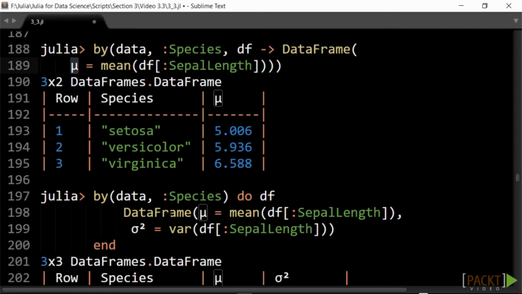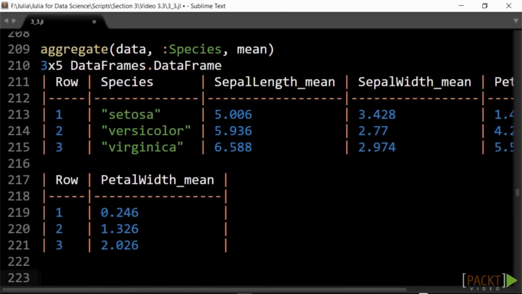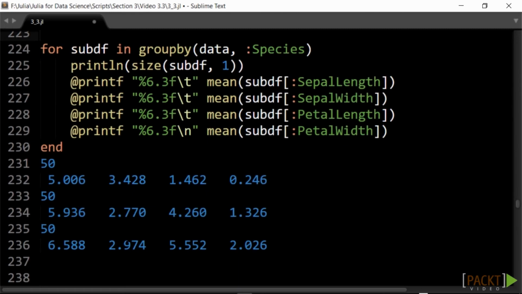To apply several functions, for example mean and variance, use a do block. To obtain the Greek characters, type respectively \mu and tab, or \sigma and tab in the REPL. Use aggregate to apply a function to all other features. To explicitly split the data set into subsets, use group by.